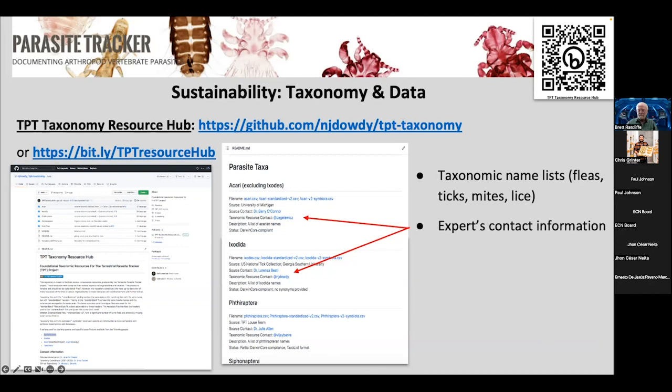This includes taxonomic name lists for terrestrial parasite groups like fleas, ticks, mites, and lice. These lists have multiple formats available and can be used for a variety of purposes like database backbones or research. Each list has taxon-specific contact information for the expert or experts that are associated with or contributed to the name list that we've produced. This information is all easily accessible and on the site with the name list.